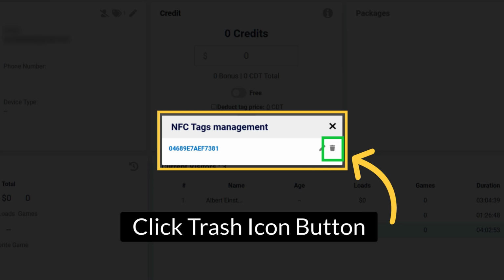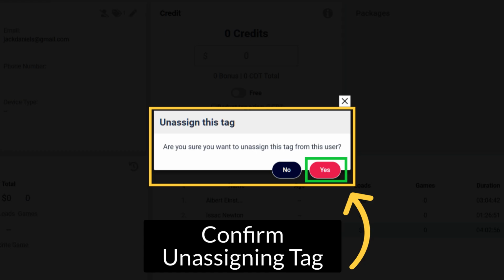The tag ID will be displayed, and to remove the tag, click the trash icon. A confirmation message will appear. Click Yes to confirm to unassign this tag from the user.